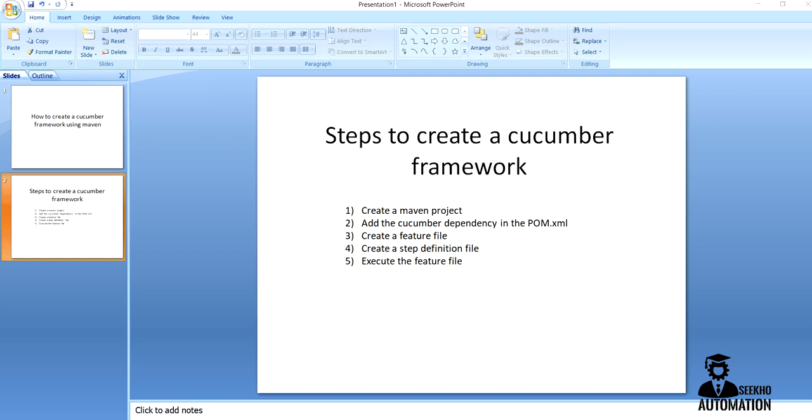The first step is to create a Maven project. Second step, the required dependency we need to add in the pom.xml file. Third step is to create a feature file. Fourth step is to create a step definition file. The fifth and last step is to execute your feature.